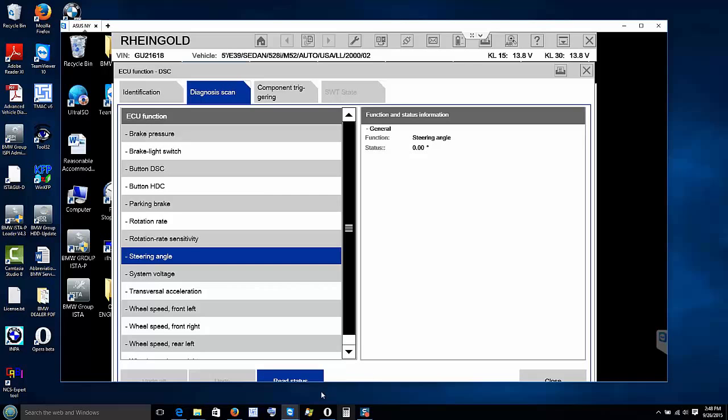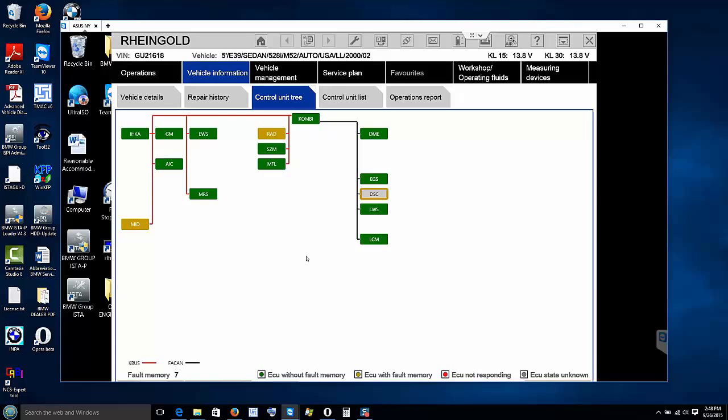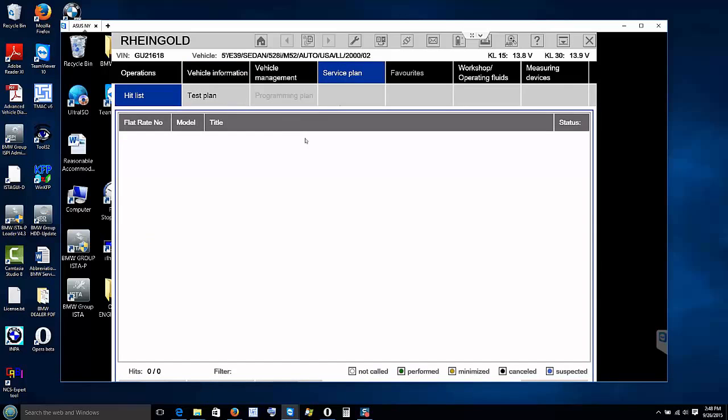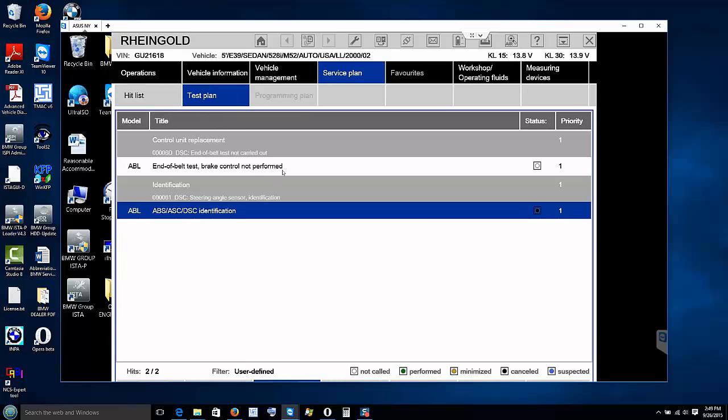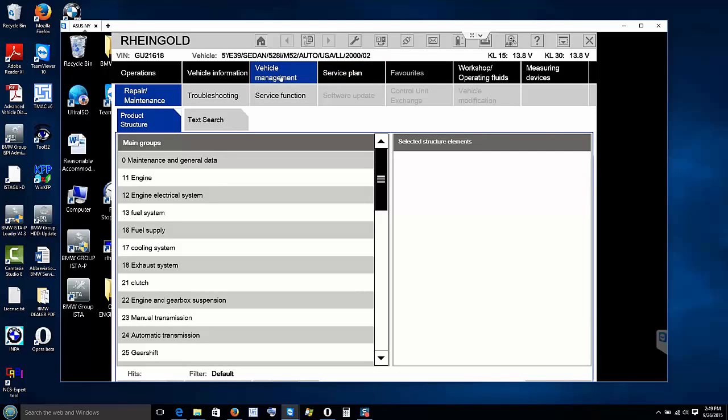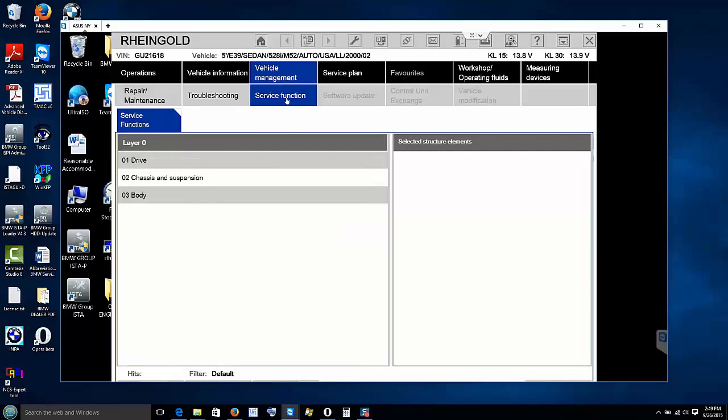All right, so let us close out this now. And let us go in service plan here. Oh, wait a minute, what is this? Test plan. Let's go in test plan here. Oh, we have to close out this test plan, but how do I close this out? Let me go in vehicle management here. Let me see, service function. Oh, yeah, this is what I'm looking for. Vehicle management, service function. And we have to go in body.